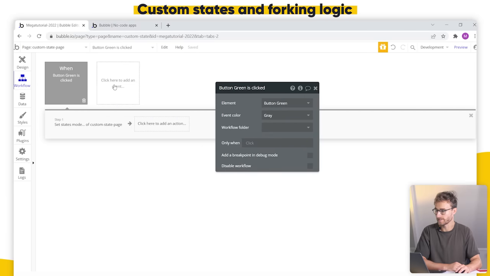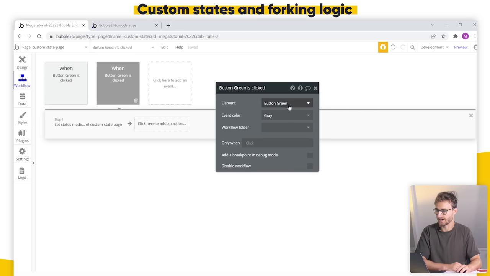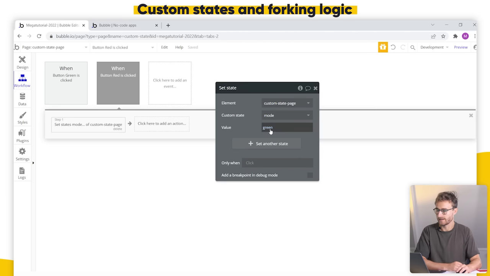So I'm going to copy this workflow and paste it, and now I'm just going to change this to be button red, the element that's clicked to launch this workflow. And then the value here is going to be red.